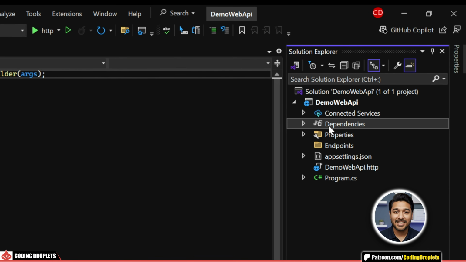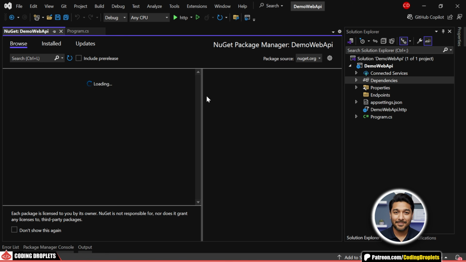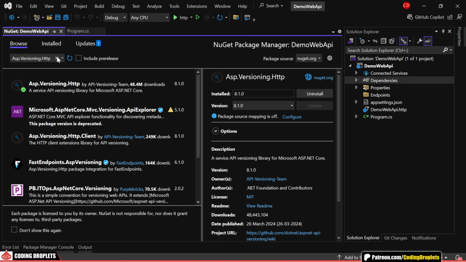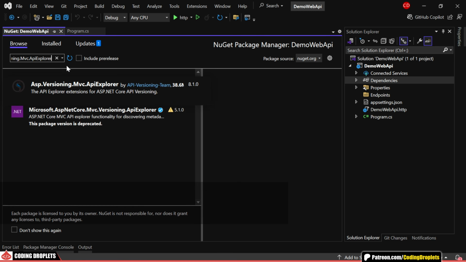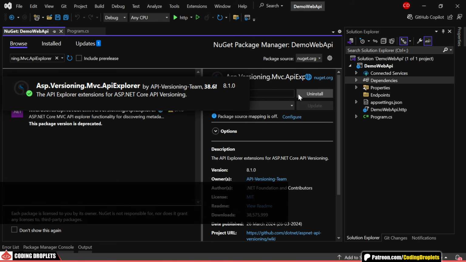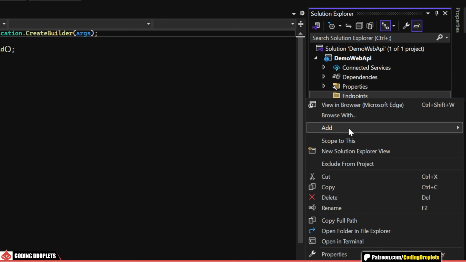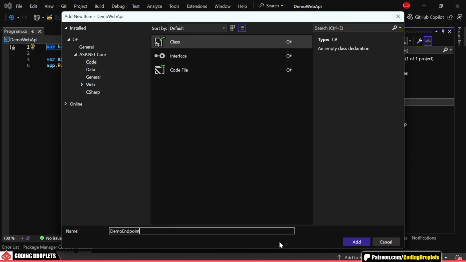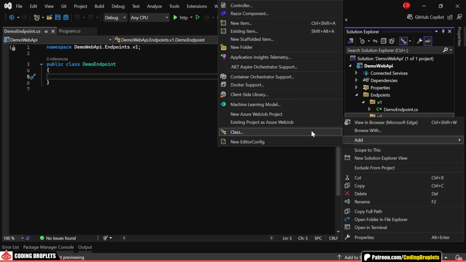First, let's begin by installing the required libraries. To start with, I'm installing the Asp.Versioning.Http package. Along with that, we'll also install the Asp.Versioning.Mvc.ApiExplorer library. Now, let's create two folders named v1 and v2 inside the endpoints folder. Inside each folder, I'll add a class called demo endpoint.